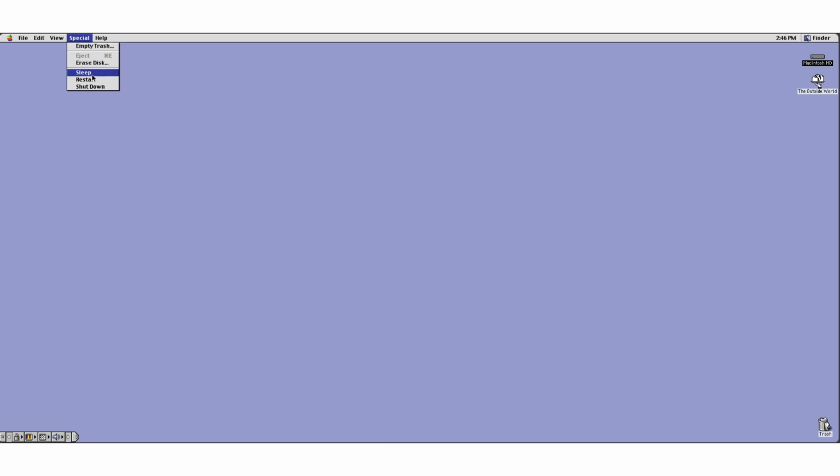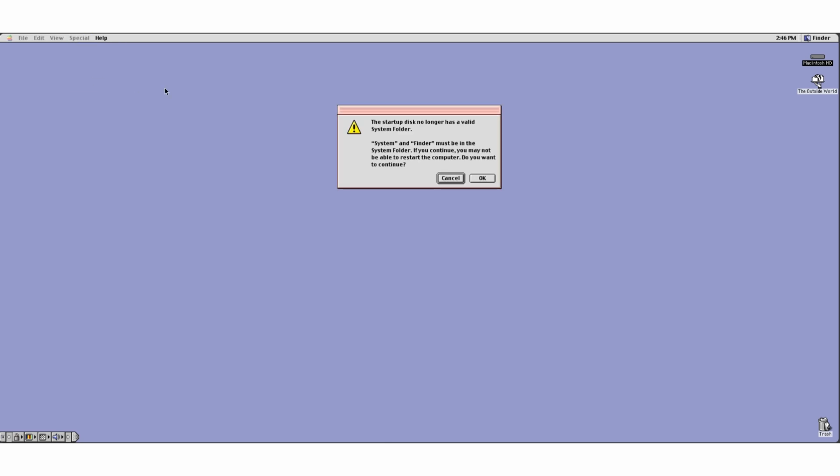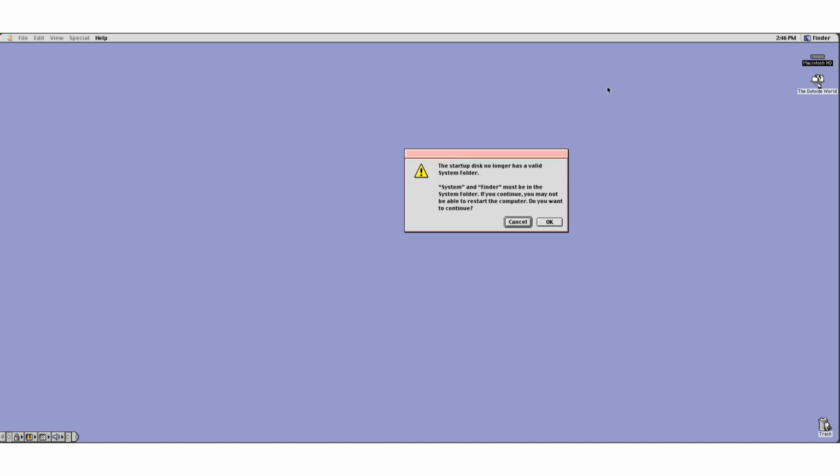Fine. Now if we restart, it gives us this error: the startup disk no longer has a valid system folder. System and Finder must be in the system folder. If you continue, you may not be able to restart the computer. Do you want to continue? Since this is a virtual machine, if we refresh the web page, it will also reset.